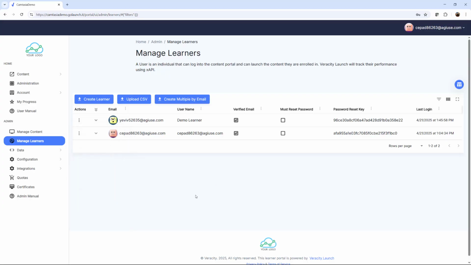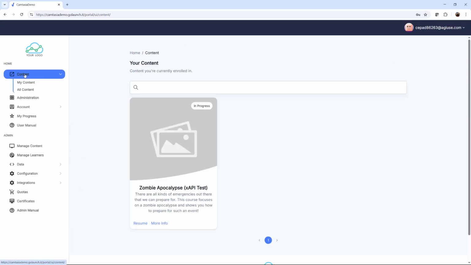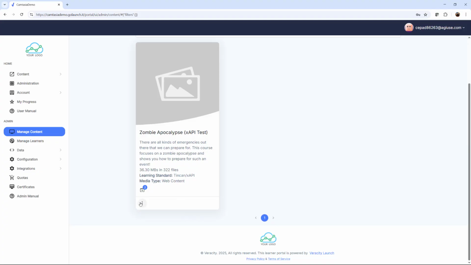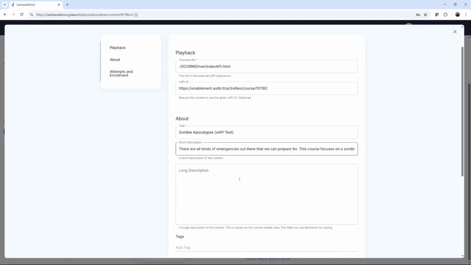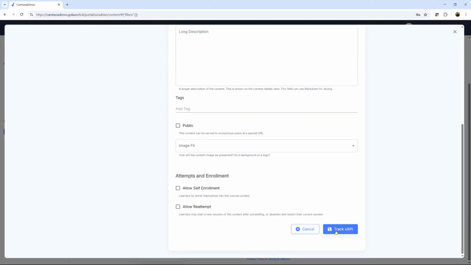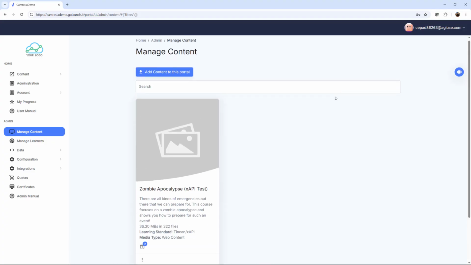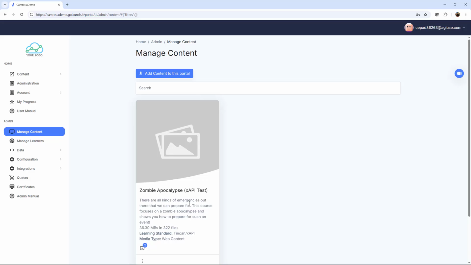I do want to talk about enrollment now that I have a couple of learners. So I've got some content that is self-enrollment, but let's imagine I didn't. Let me go to Administration, Manage Content, turn off self-enrollment. Now, the student already has an enrollment. They made one during the time when self-enrollment was enabled, but other people who hadn't done that wouldn't see anything.